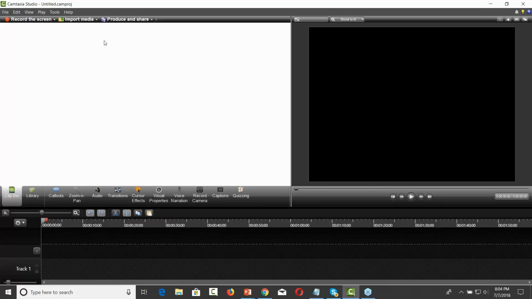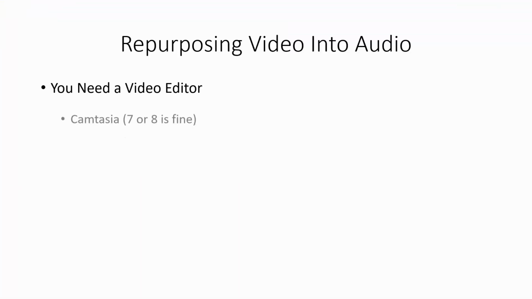And so what we're going to do is use this particular way of working with your audio and your video throughout the session. Now, there are some other ways that you can do this. Obviously, Camtasia version 7 or 8 is fine. That's the minimum. You can use a program called Screencast-O-Matic. It does a lot of the same things that Camtasia does, and it's a lot more cost effective, right?